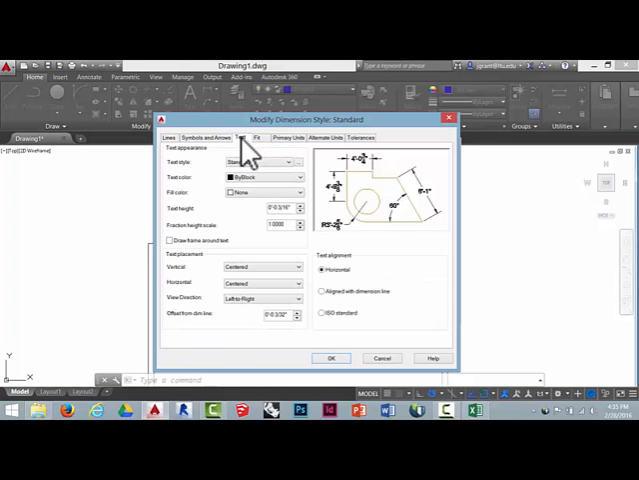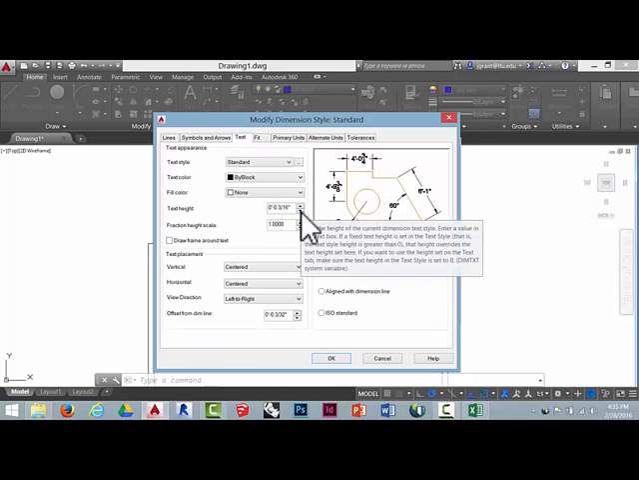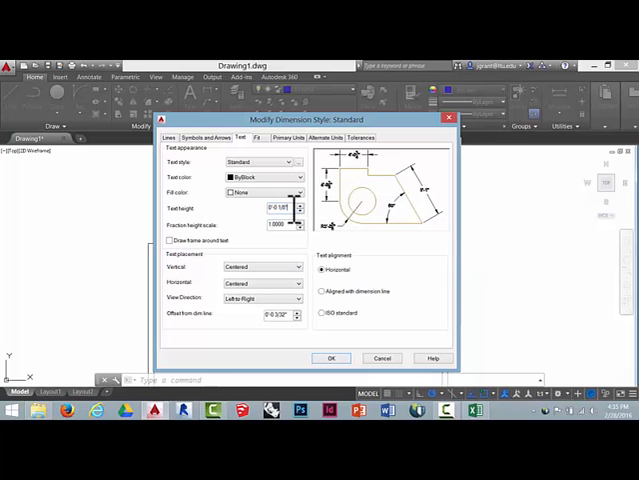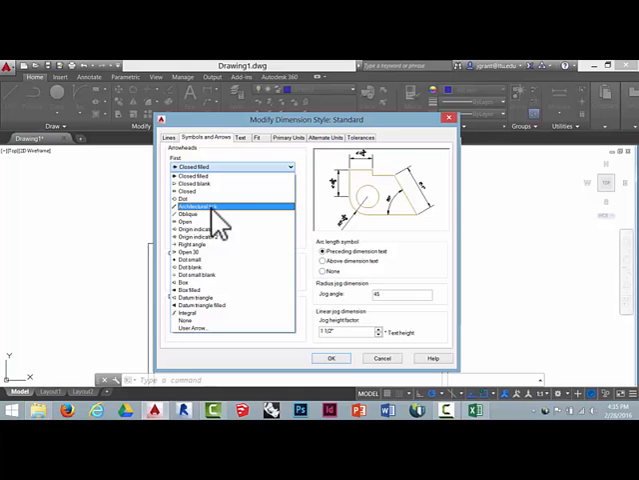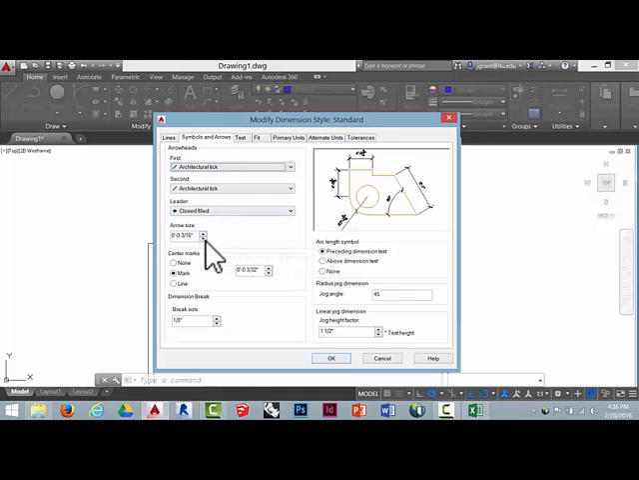Let's go to text. In the text tab, the default or the drafting standard is an 1/8 inch text height. So I sometimes change this to an 1/8 inch. Text placement, change vertical to above so we can get that look that we want. We can click in front of aligned with dimensions, so our horizontal lines align with the dimension line. And over the symbols and arrows tab, you can use closed filled arrows, but for this example, I'll go ahead and pick architectural ticks. And then you can change the arrow size, which is just that slash little tick mark. I'll change that to an 1/8 inch.